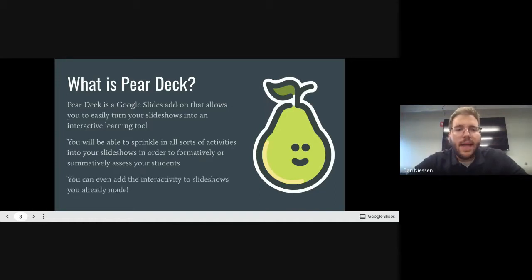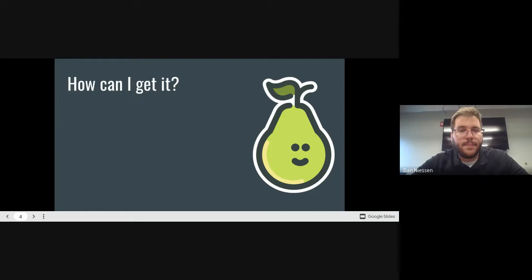And you can even add this interactivity to slideshows that you already have. So if you've been teaching the same thing for 5-10 years and you use the same slideshow every year, you can just grab that slideshow and sprinkle in some Paradex activities within it to make it more interactive.